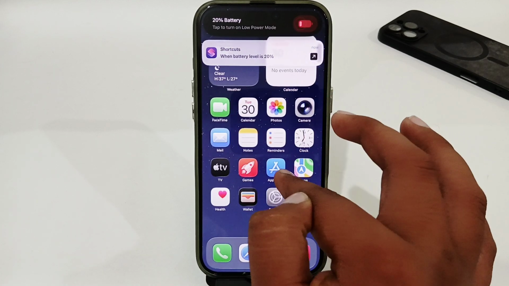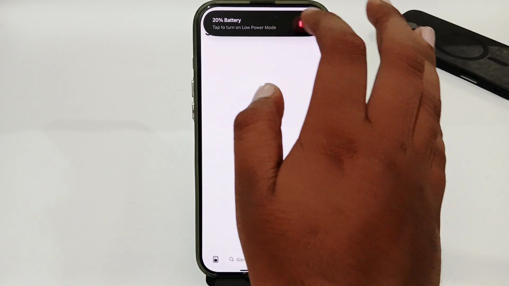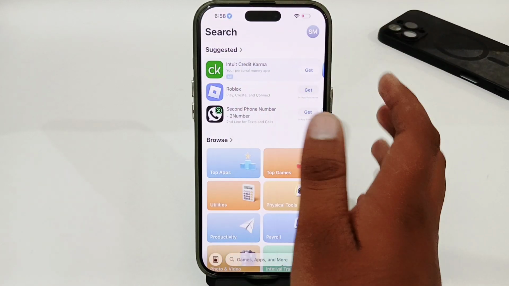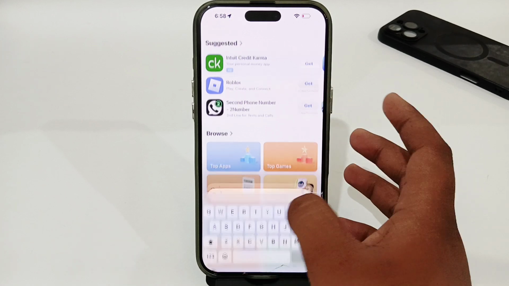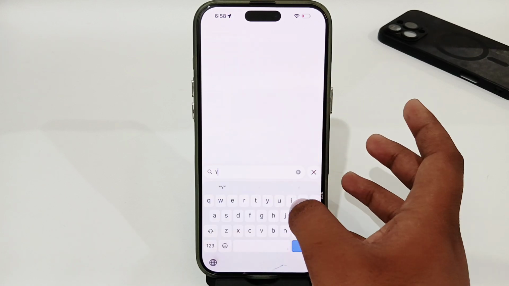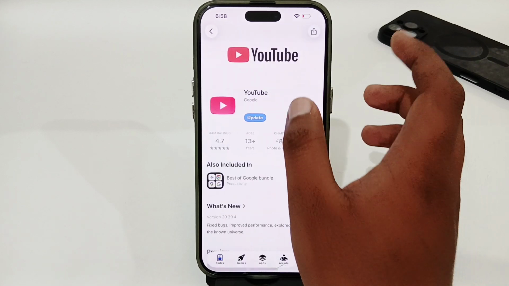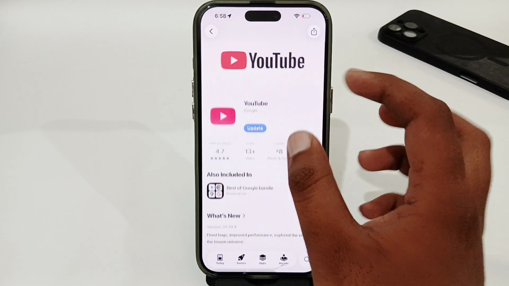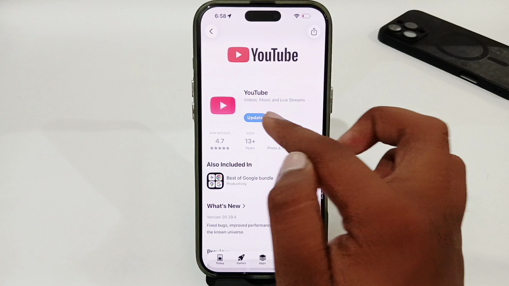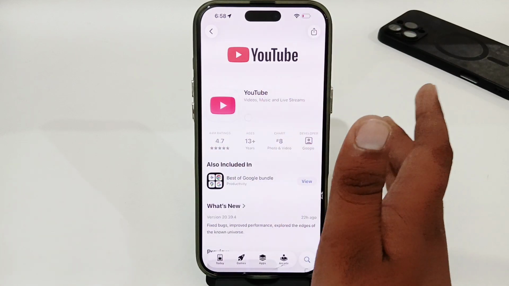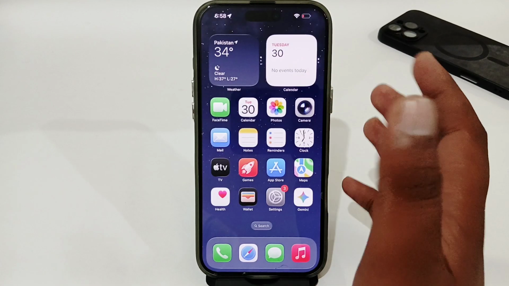You just have to open up your App Store, or if you're on your Android, you have to open Play Store, go for search. You have to simply search for YouTube here, and then open YouTube. Make sure whether any update is available, and if you have any update, try to update your app. Once you have updated your app, you can easily use it without an issue.